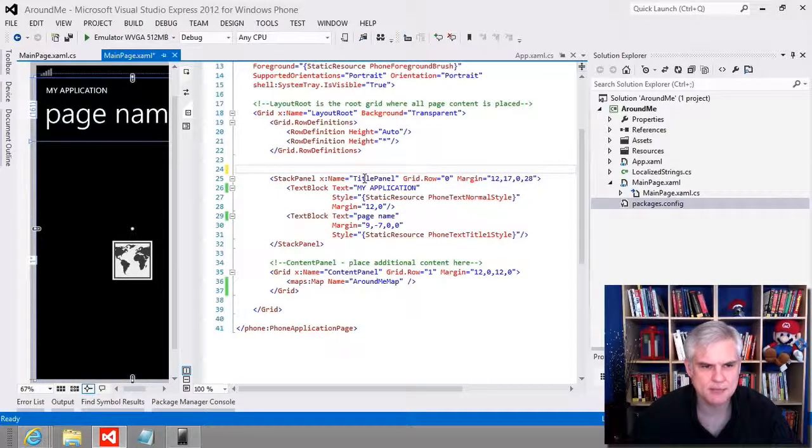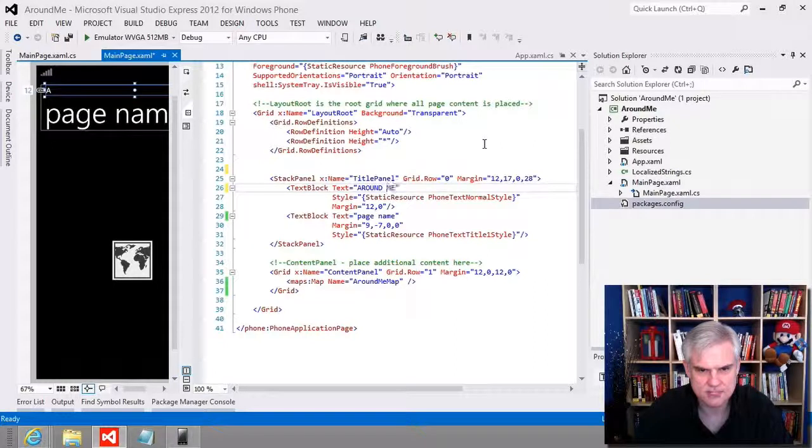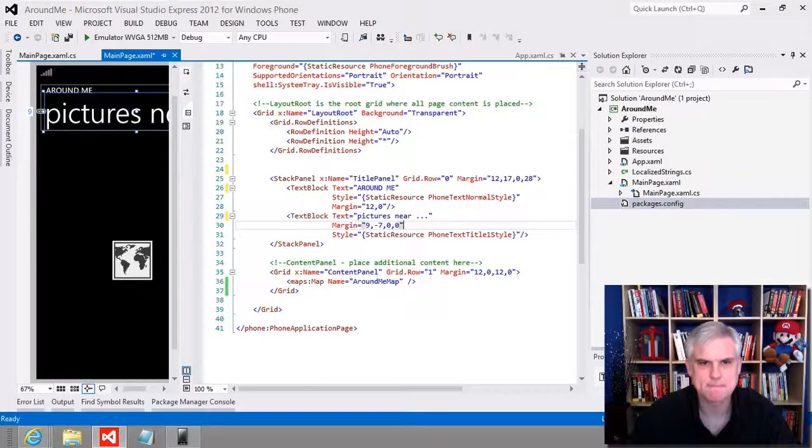So for example, here in the text block, we'll change this to Around Me, and the page name will be Pictures Near, like that.